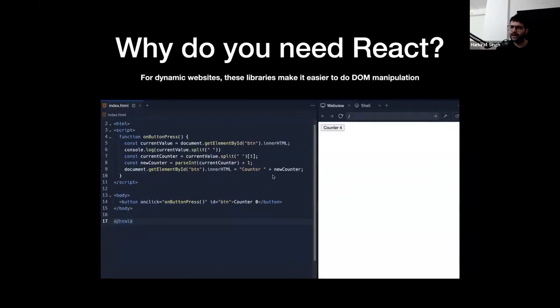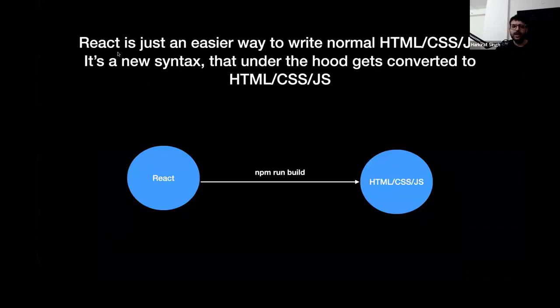Something like this, mildly hard to write. But as you get to a use case like LinkedIn or Facebook, where everything on the page is changing so fast, this is very hard to write. You cannot keep writing this code again and again. So React came into the picture. What is React? React is just an easier way to write normal HTML, CSS, and JavaScript syntax. It's a new syntax that under the hood converts everything to HTML, CSS, and JavaScript. So does your browser understand React? No.